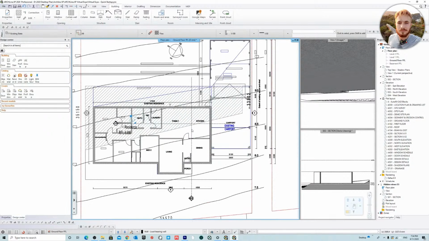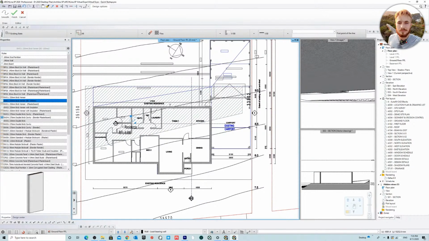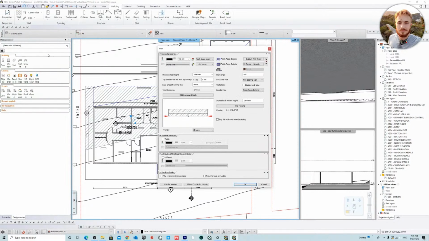Let's see, we need to create a 230 double brick wall. So I'm going to delete this one and just show you how to create it. We'll go to the double brick cavity, and go to properties. All these walls are actually available in the Australian template. You can download that on our website, and like I said, we'll have the details below this video.